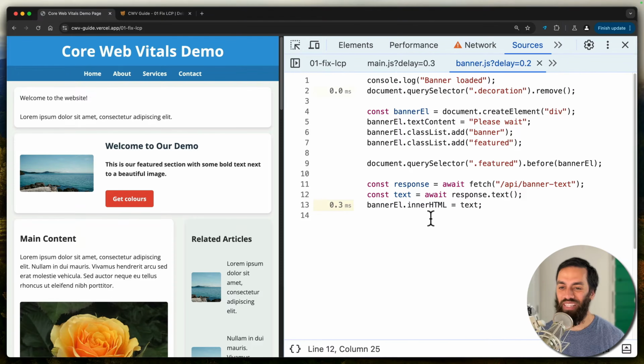There's some very peculiar rendering strategies being used here. It appears that the banner is being created in the JavaScript right here. Then we give it some text that says, please wait. Then we append it to the DOM. But then it's only after being appended to the DOM where it says, please wait, that's when the fetch call is made. And the text response from that fetch call is then inserted into the banner.